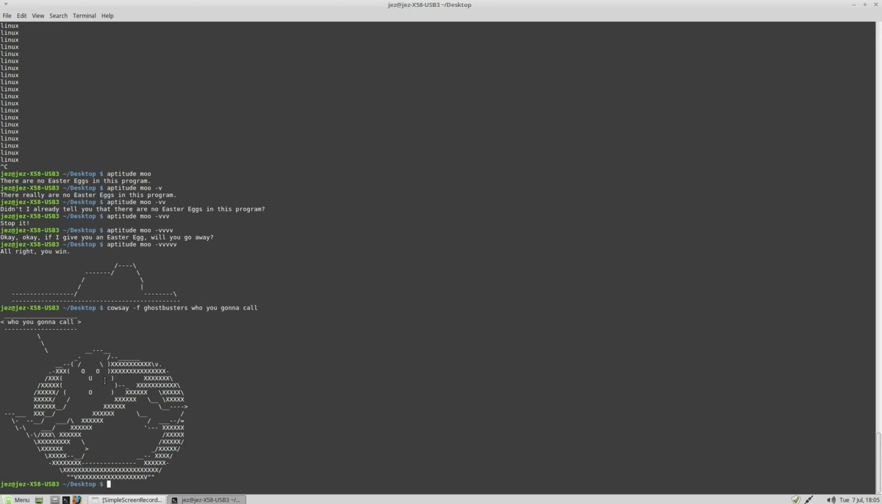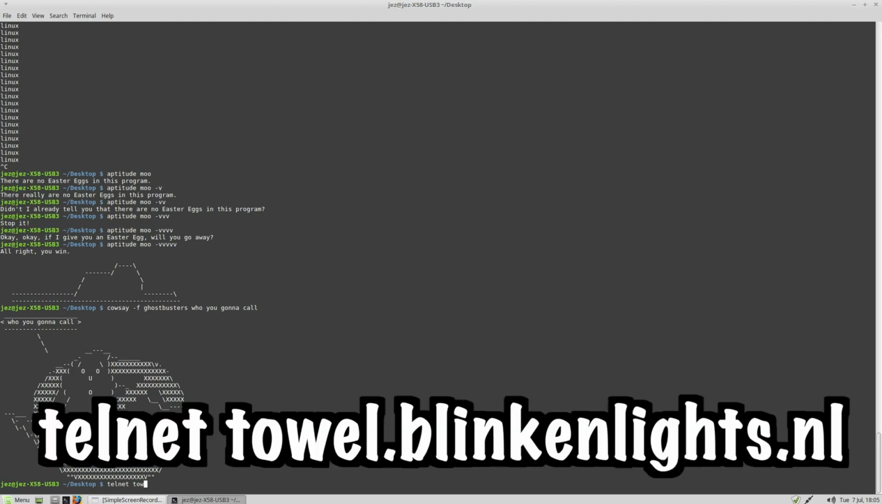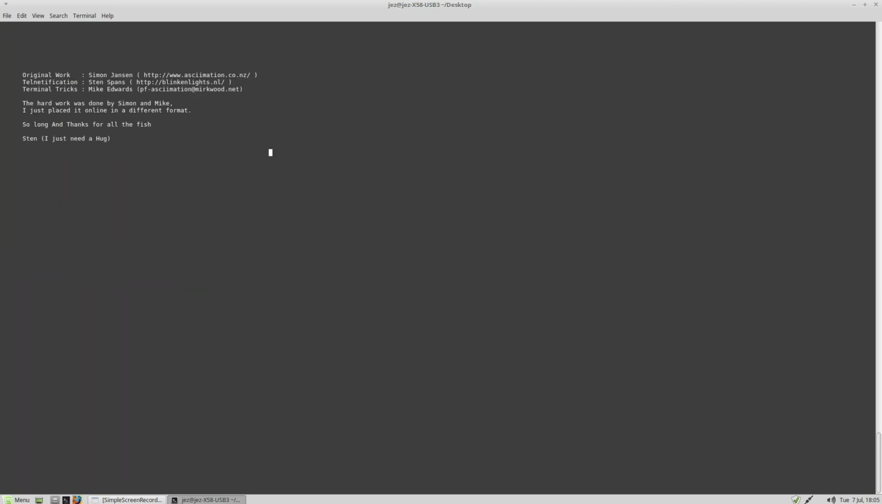Now if I run telnet and type in telnet.blinkenlights.nl, we get an ASCII cartoon of Star Wars. Now this will work with most terminals. I've had this running on an Amiga terminal, had it running on a BBC Micro terminal, an Amstrad NC100 notepad terminal, also had it running on an old Psion 5 terminal.